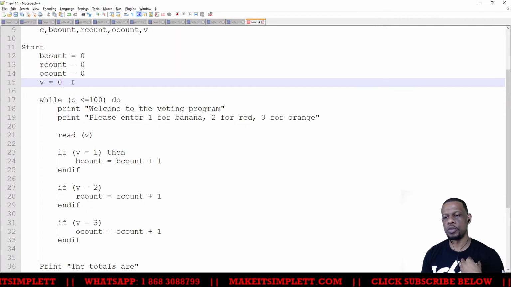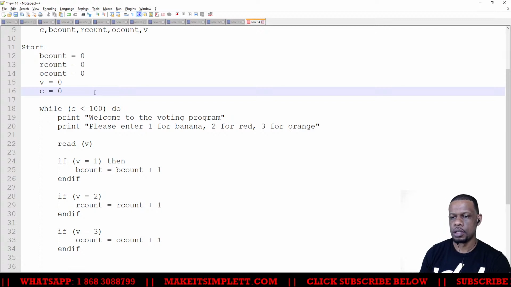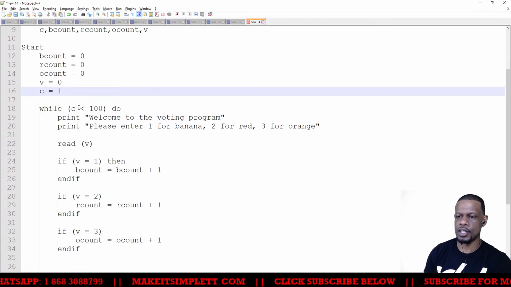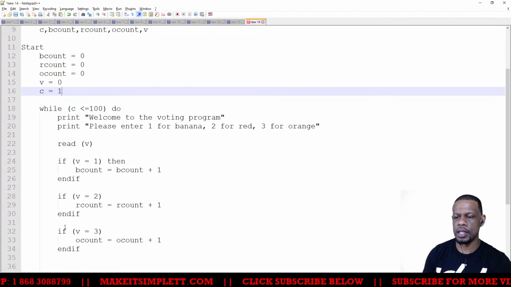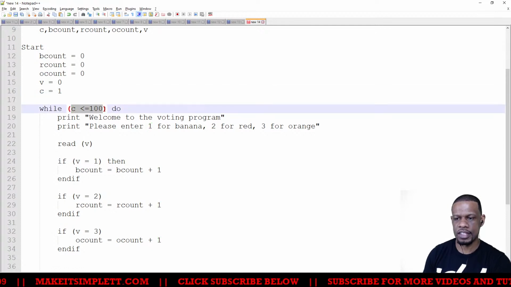In order to control the loop, you'll have to initialize the C and set that equal to 0. No, set that equal to 1, sorry. So that will start at 1. And that way, it will know where to start. So we'll check to see while C is less than or equal to 100.